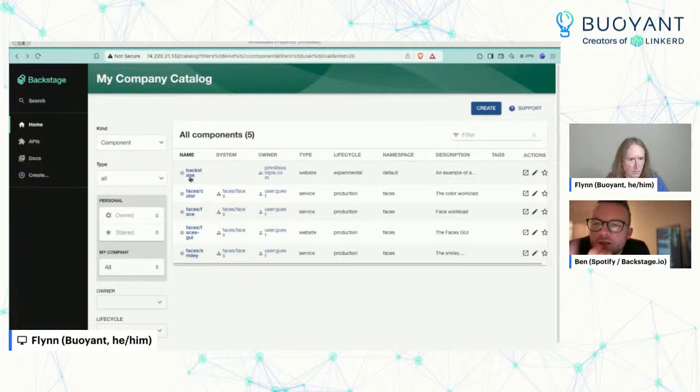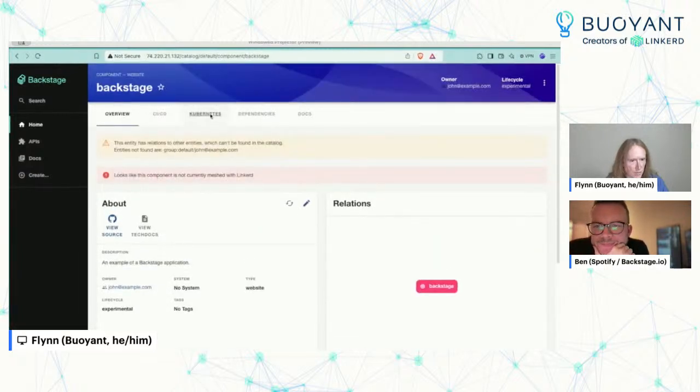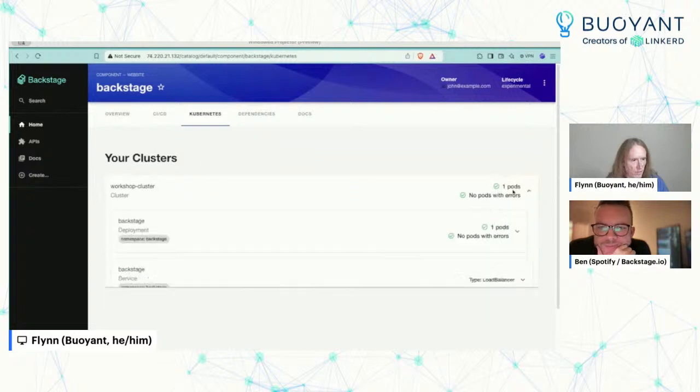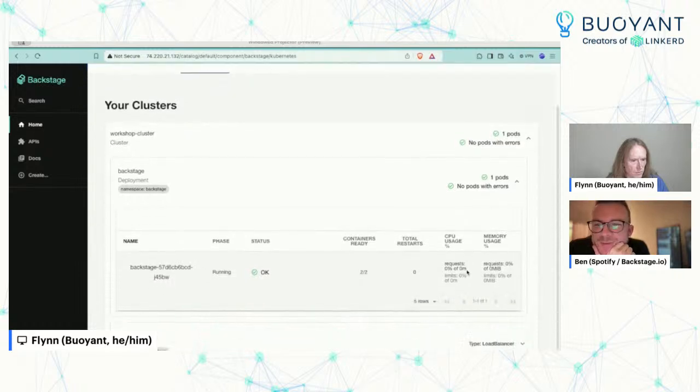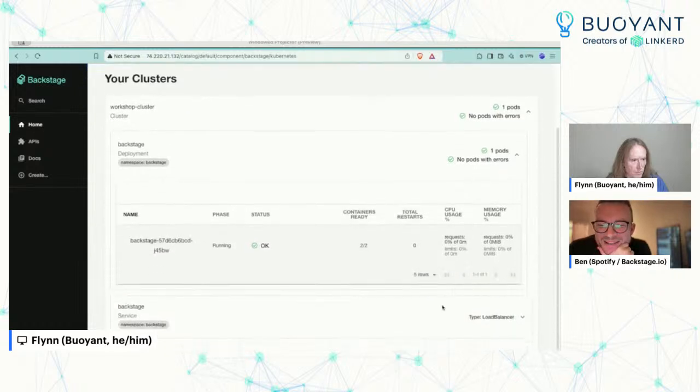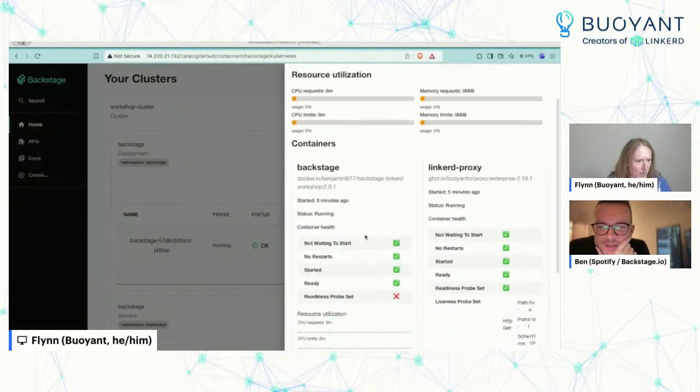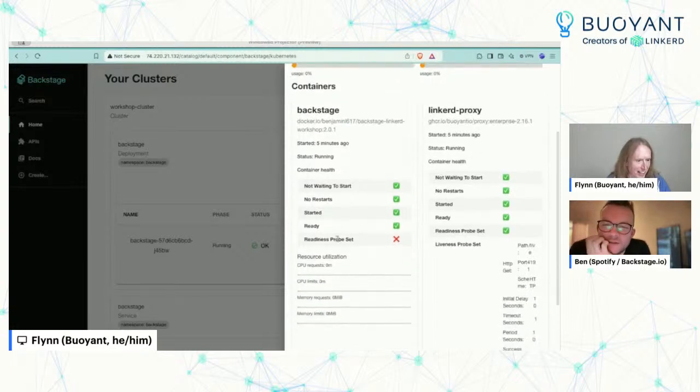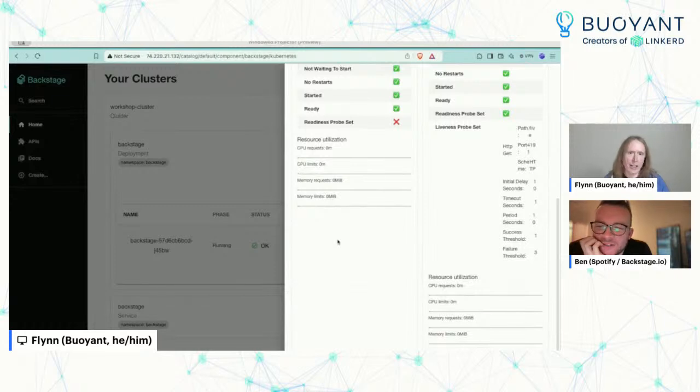Looks like it's not meshed. If you click into Kubernetes, does it pick up that it's actually deployed to the cluster? Yeah, it does. So why does it say it's not meshed? Maybe that's a bug in my Linkerd plugin. I think it's picking up that it's got both proxies and all that. Yeah, I think maybe we just found a bug in the plugin.